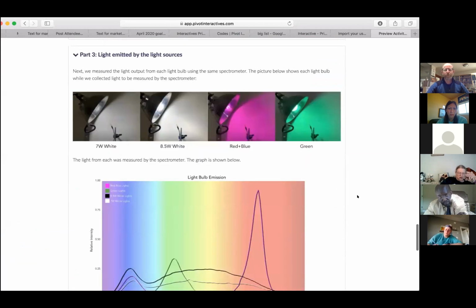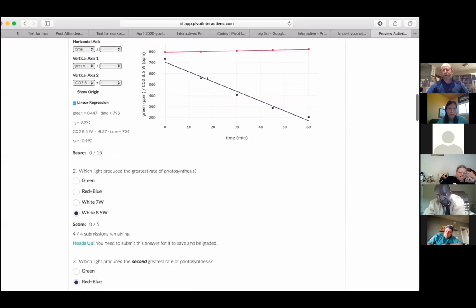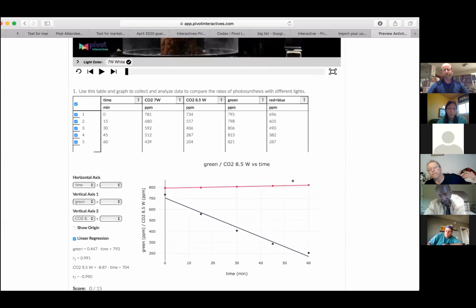So besides showing a biology one, I wanted to also show the data table and graphing. That's built into a lot of Pivot Interactive's activities, and it really helps teach students graphing, data collection, and experimental design. I feel like I'm going too fast. How are we doing? You're doing good.